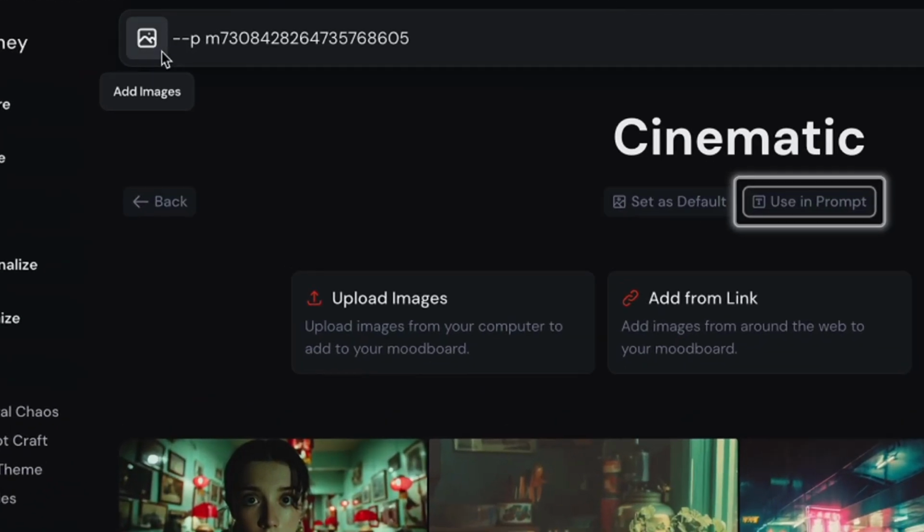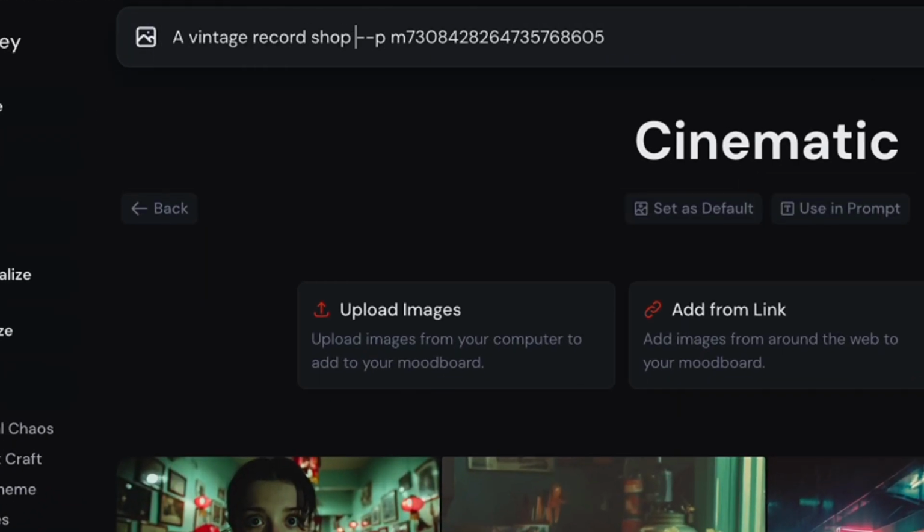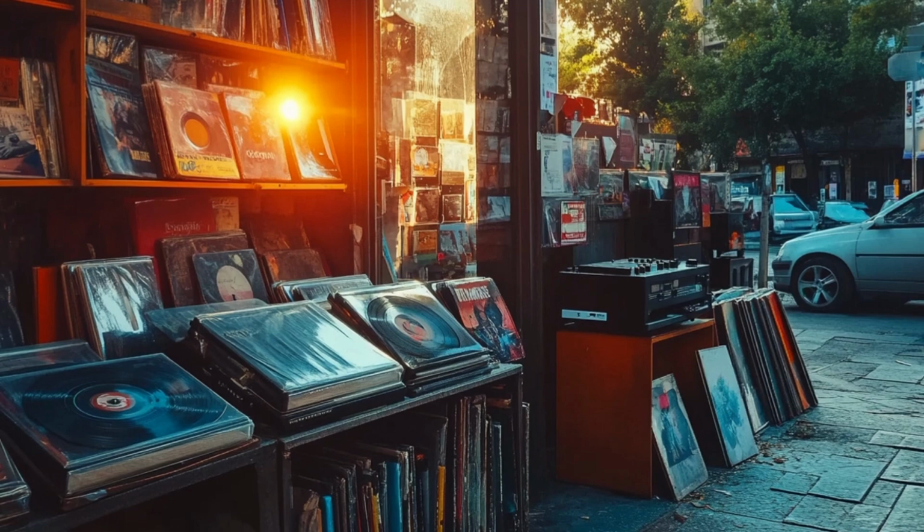Quick pro hack that nobody tells you about. Add the stylize parameter to control your mood board's power level. At lower numbers like 50 to 75, the mood board has subtle influence. Midjourney will focus more on your prompt.